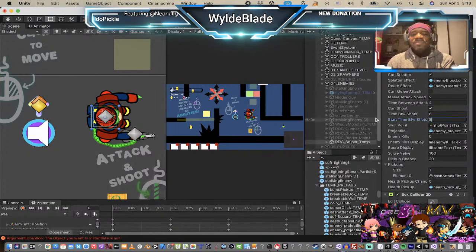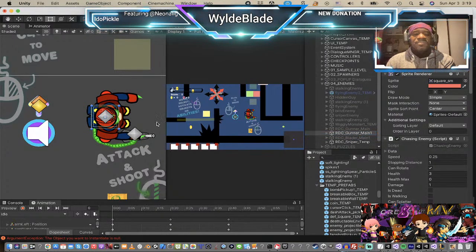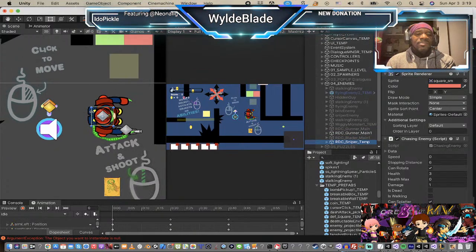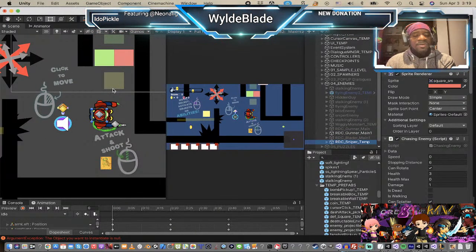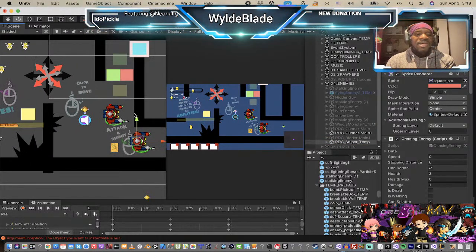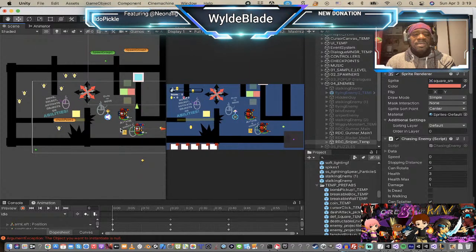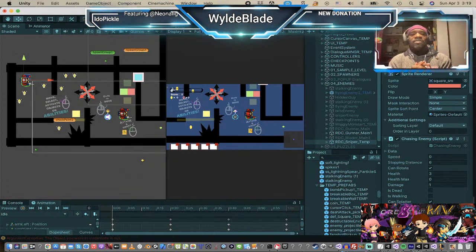I'll go ahead and turn this gunner back on so we can see him too, and I'll drag the sniper out. Once I have all of the settings where I need them to be, we'll go ahead and test this out. I'm going to put this sniper over here in the corner, and you'll see what I'm talking about. So this is the actual gunner, and this is the duplicate that we just named sniper.